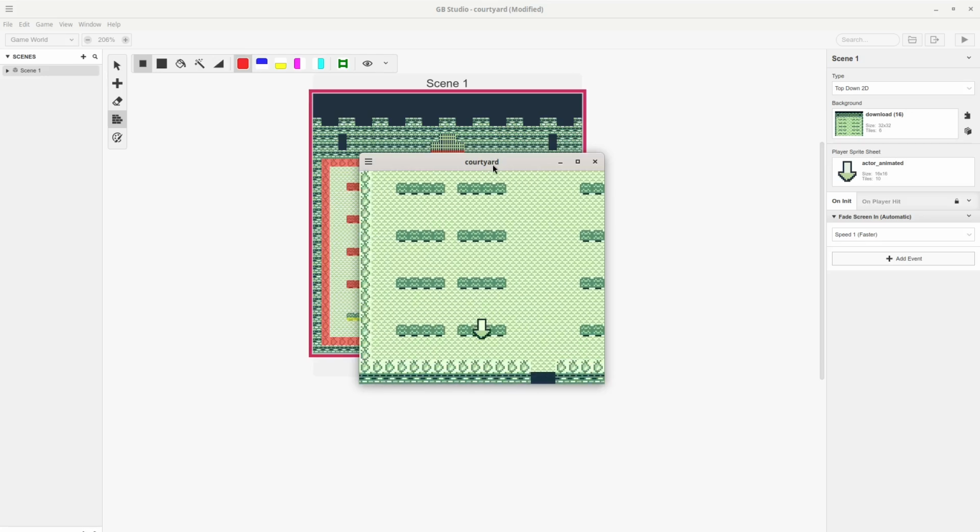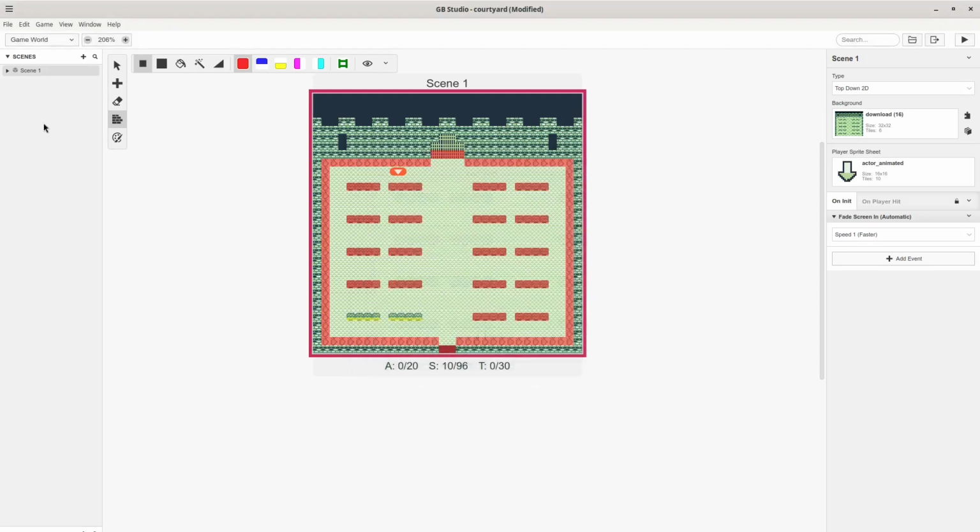What does this one do? Ooh, oh, I see. All right, so those collision bottom ones means I can climb over. Okay, let's switch those to normal collision. All right.